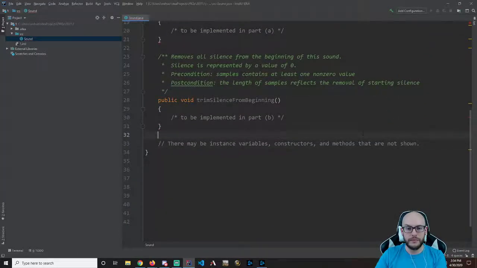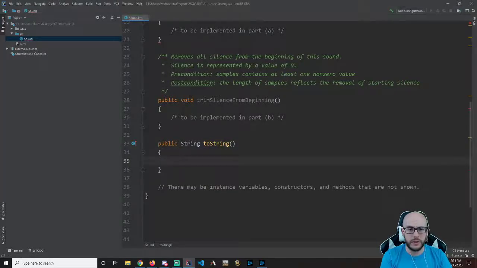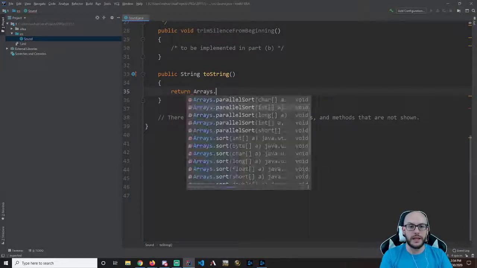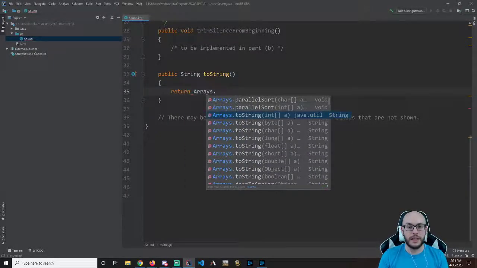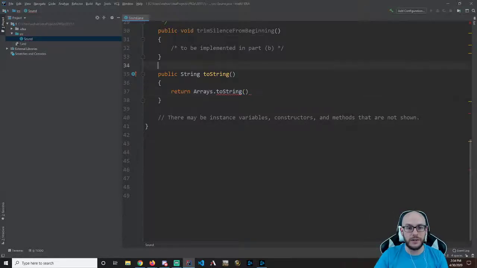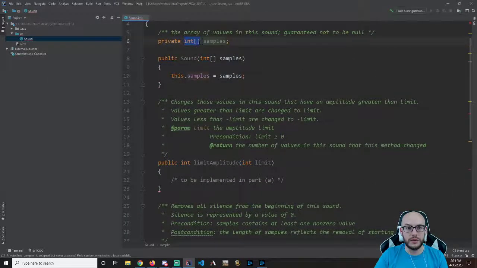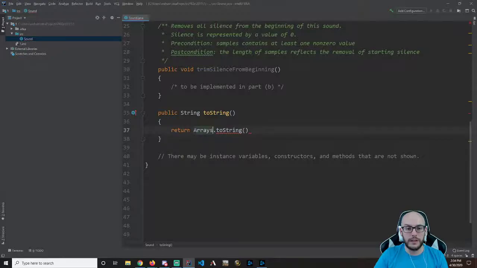And eventually, just big brain, we're going to need a toString. And that toString really just needs to be the contents of our array. So I'm going to use something a little sneaky here. Coming out of the Arrays class, which already exists inside of Java, is a toString method. And so all we're actually going to spit back out with this toString is the most important information, which is the contents of our integer array. So Arrays.toString will give me just that. We're going to do an Arrays.toString on samples.